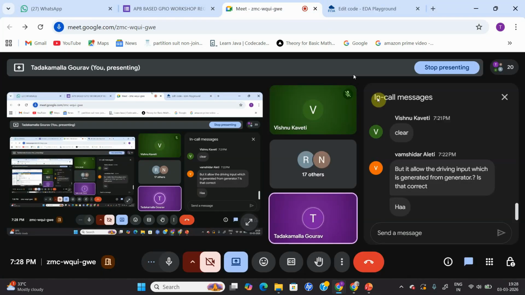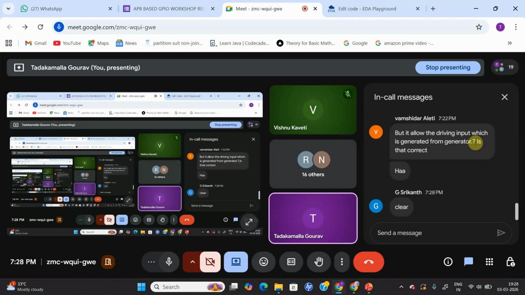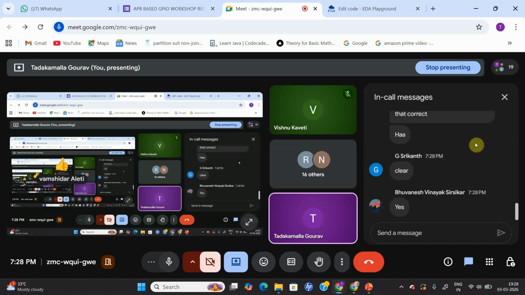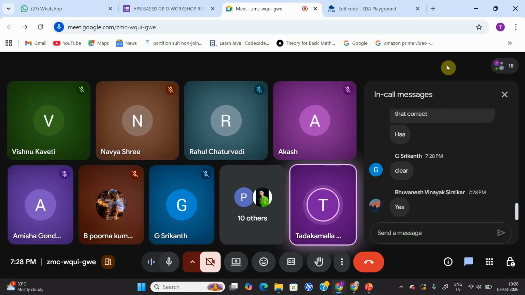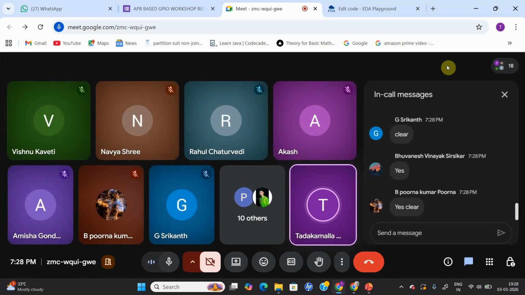Is it clear, guys? The usage of modport, is it clear? Any doubts or any queries? Others also, please let me know if you have any doubt. I will try to clarify it.